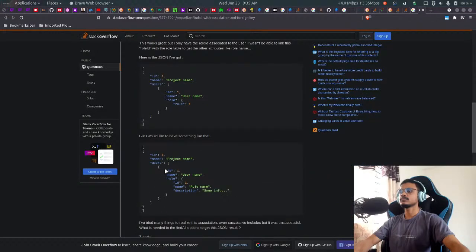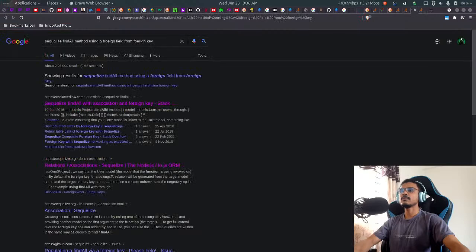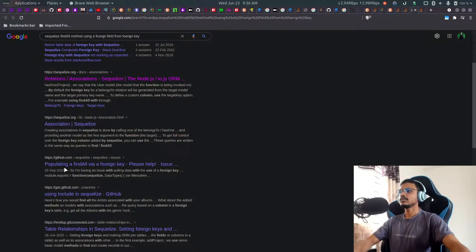So what did he do exactly? Let's see. Include model as users through. But how can I now query using the included model? Is that possible? Should I call find all again? Is that the right way? I don't know. Let's look at populating a find all via foreign key. Okay, let's check this one out.